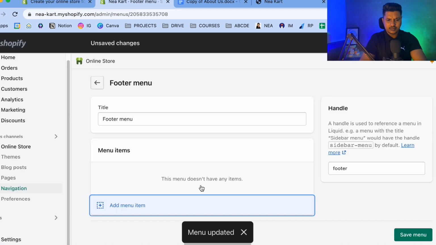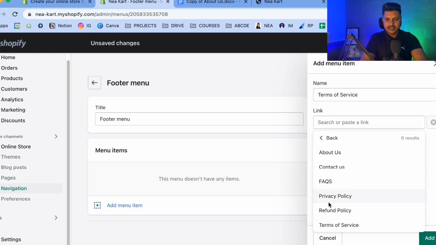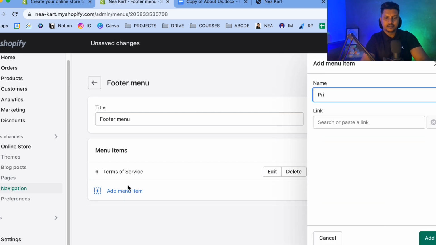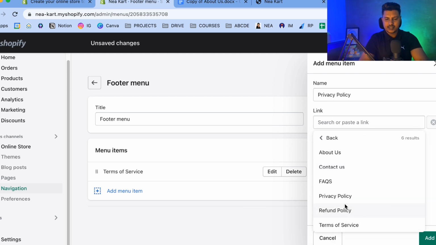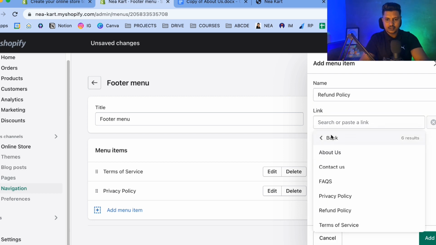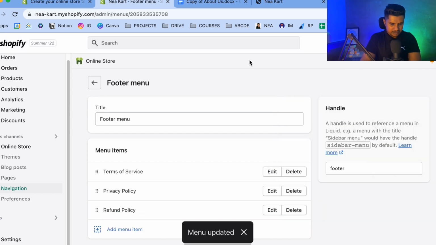Let me delete the search. Okay, so let's select Terms of Service. Click Link Pages and select Terms of Service. Click on Add. Now comes Privacy Policy. Select Link Pages and select Privacy Policy. Then the last page would be Refund Policy. Link Pages, select Refund Policy, and click on Add. Now click on Save. So that is done.